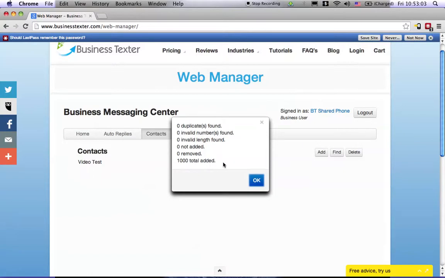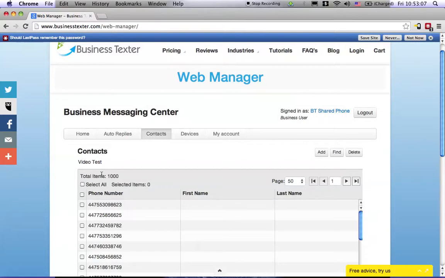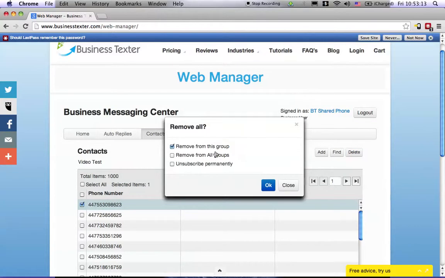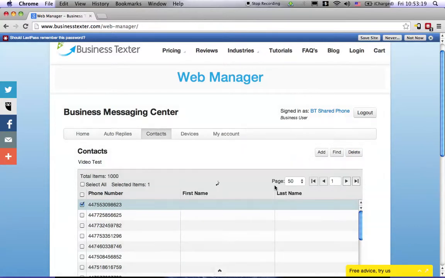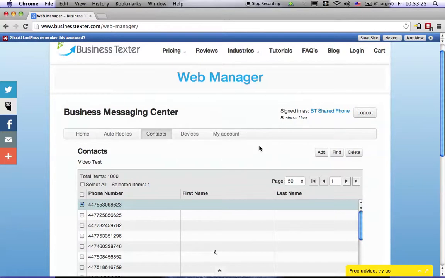So it's done a quick import, 1,000 total added. Let's say we want to delete this one. You can remove from this group, remove from all groups, and unsubscribe. Unsubscribe permanently is the same thing as if they replied back stop. So if you go to add them back into the list, Business Texter is going to remove them again since they're in the opt-out, permanently deleted.